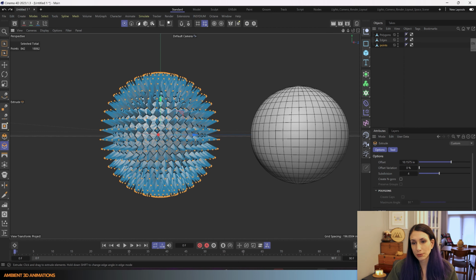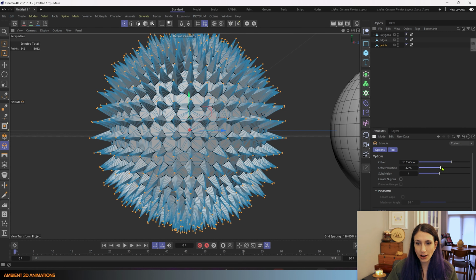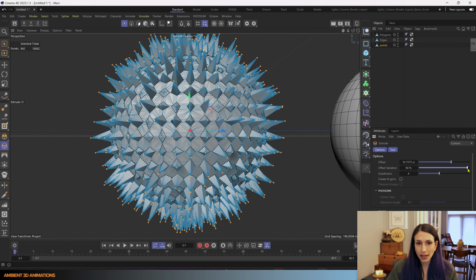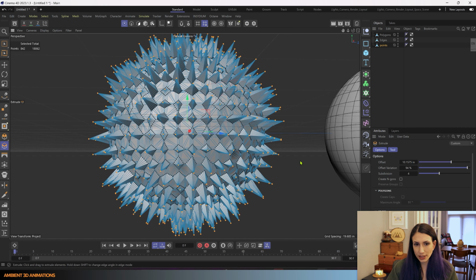And if you'd like all of these points to be extruded a different amount and to add some variation to that offset, that's what this next setting is, offset variation. And now that we're doing that, you can see that these are all extruded a different amount, and we've randomized that. The next option up is subdivision.